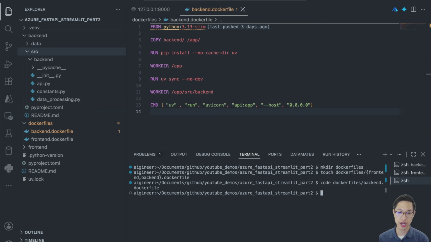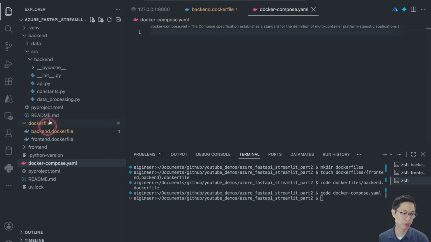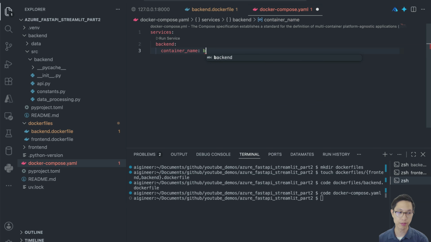And then I will need to have a Docker Compose as well. So I will create code docker-compose.yaml. And Docker Compose is in the root folder. And here we'll have services. And we'll have the backend, and we'll also have a front end, of course, but that will be later. Container name, backend, and we'll have build.